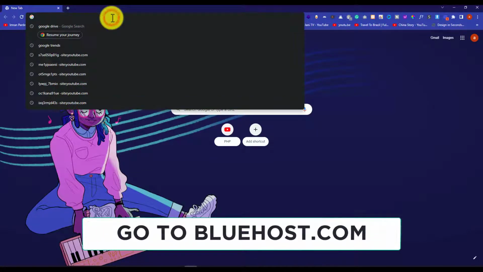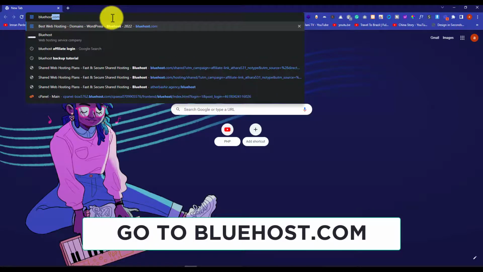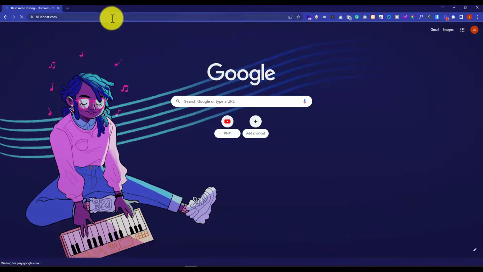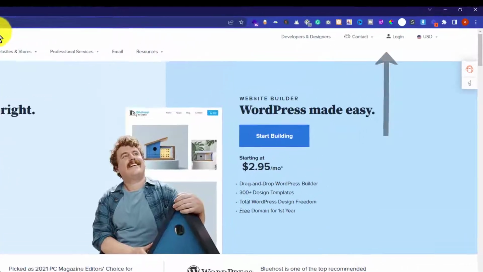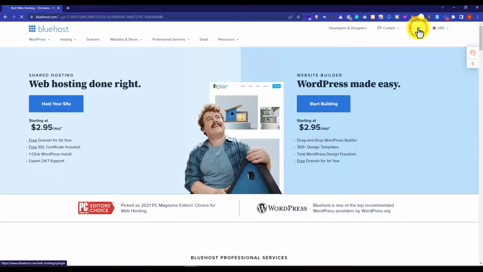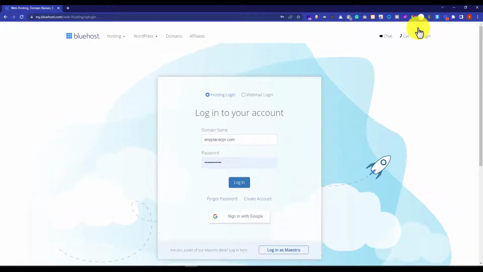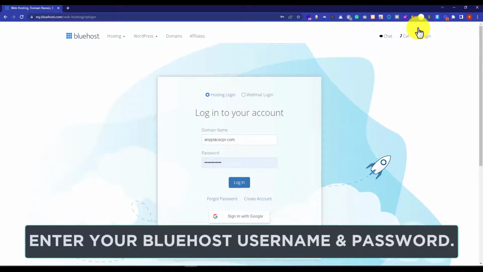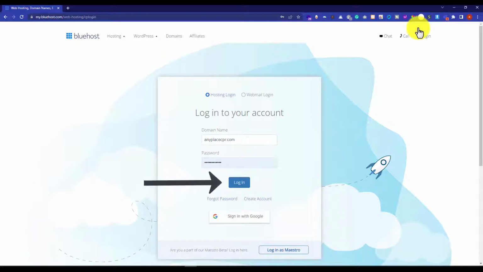Go to bluehost.com. Now from the top menu, click on Login. Now here you need to enter your Bluehost username and password and then click on Login. So I have entered my username and password and now I am going to click on Login.